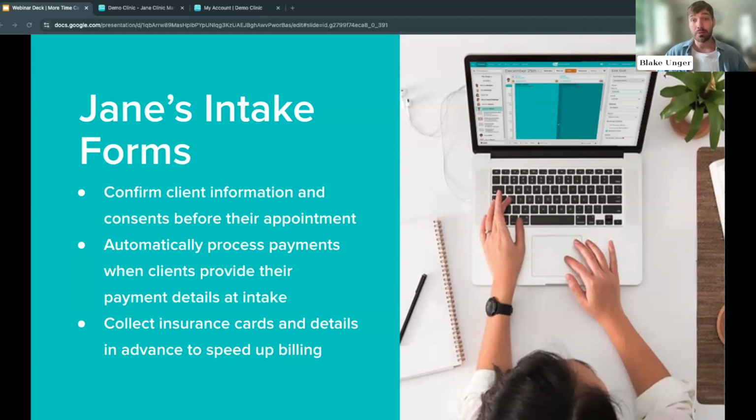As well, you're also able to use the forms to gather insurance policy information. This would be for those clinics who have added insurance as an add-on to their subscription. When you have all the payment information up front, you won't have to take treatment time to copy down insurance cards, to input those credit card details manually, and you're able to process payments whenever it suits you.